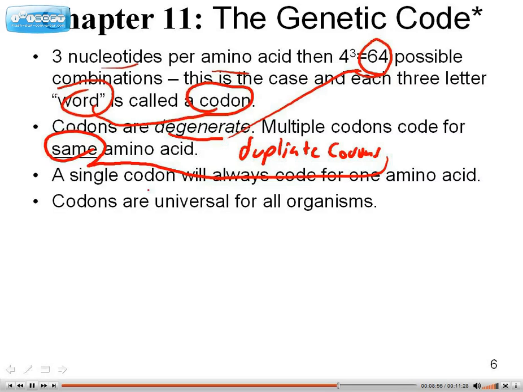A single codon will always code for one amino acid. Just keep in mind that many of the codons will code for the same amino acid, but each still only codes for one at a time. And codons are universal. So we see them in all different levels of organisms, from humans to plants to bacteria.